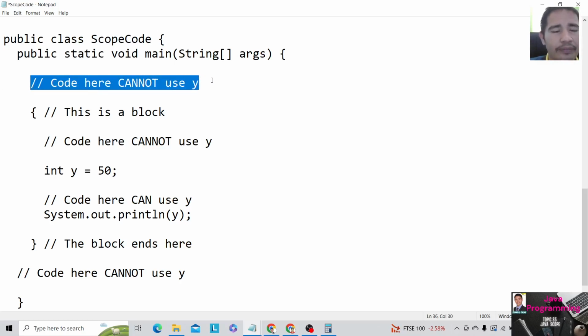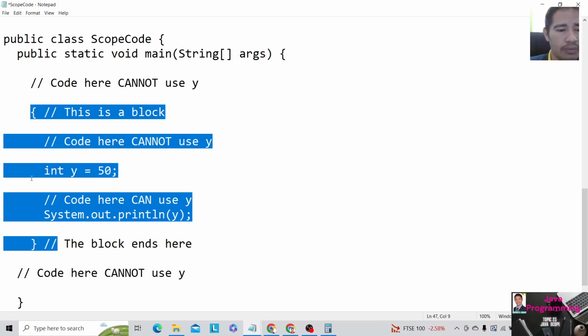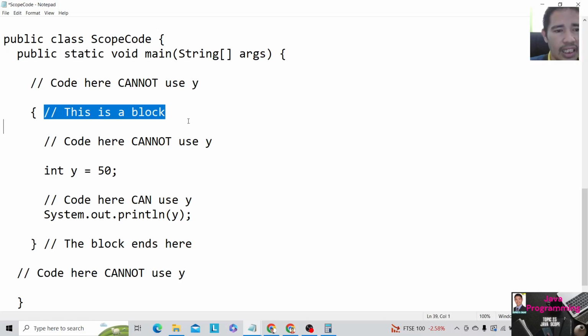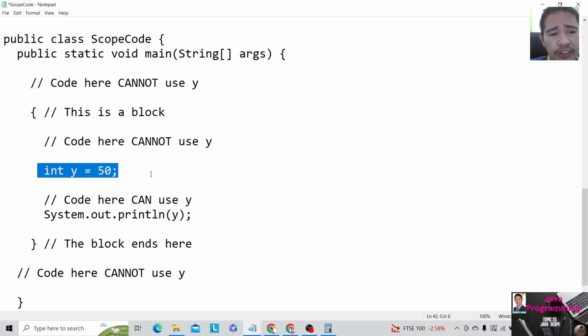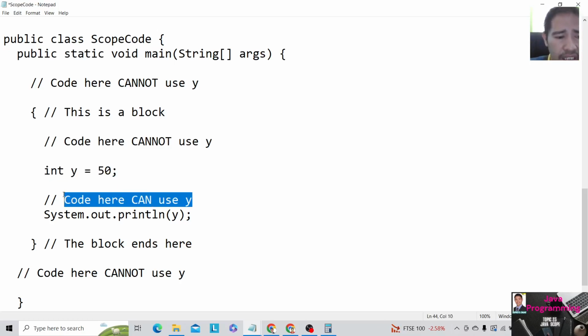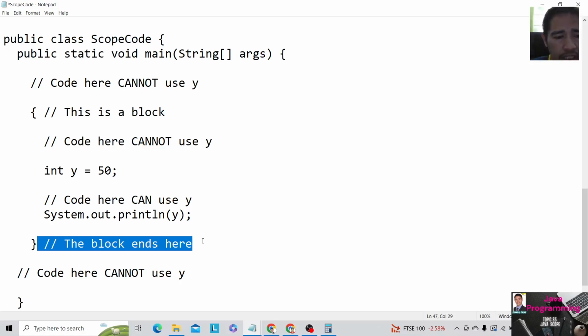Code here cannot use y because y is declared inside these curly braces. This is a block of code. This is a multi-line comment. This is the beginning of our block of code. As discussed before, you cannot use a variable if it is not declared. The declaration starts here, int y equals 50, and that is why you can only use y here. Here you can use y. You have the system.out.println y, and this is the end of the block, and after that you cannot use y.